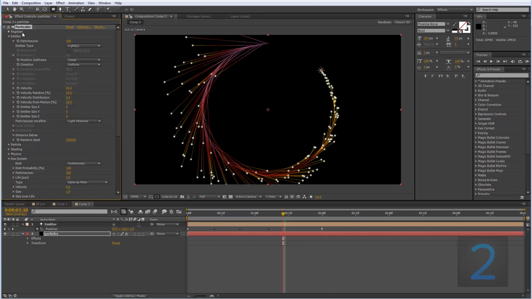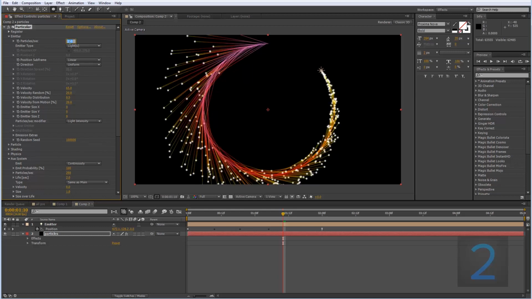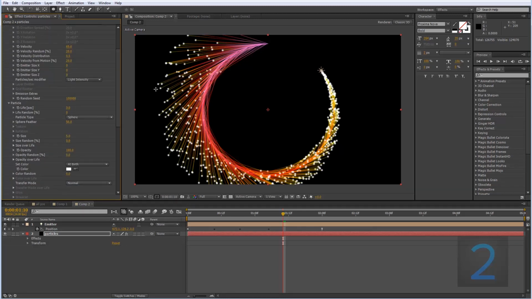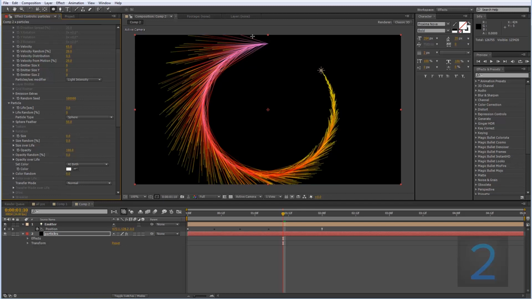Okay, I'm going to go back to the main particle settings and change the particles a second from 100 to 250, or maybe even 500. But again, you can adjust this accordingly to however you want. Your frame size might be larger, so you may need more particles. Okay, I am also going to set the size of the main particles to 0. That way we only see the secondary set of particles.